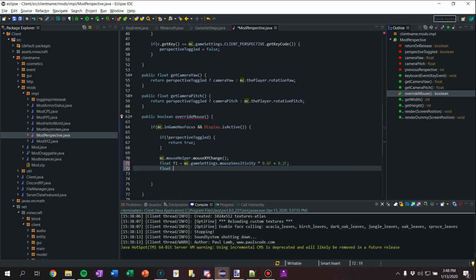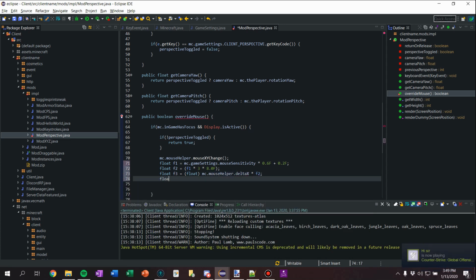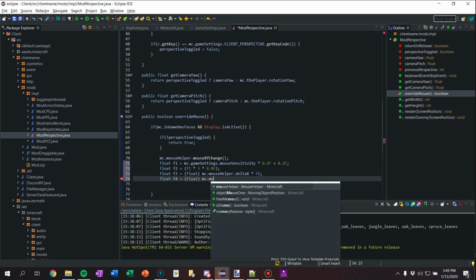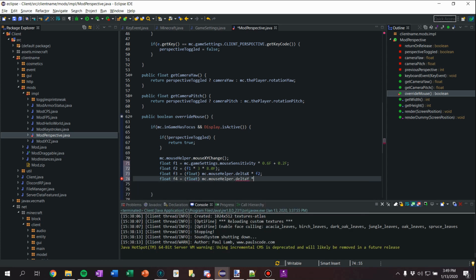It's going to be float f2 equals f1 times 3 times 8.0. Not sure exactly why it does that, but directly copied, as I said. Float f3. I'll have this in the description, so you can just copy this part of the code, because it's annoying math. Equals float of mc.mouseHelper.deltaX times f2. Float f4 equals float mc.mouseHelper.deltaY times f2.